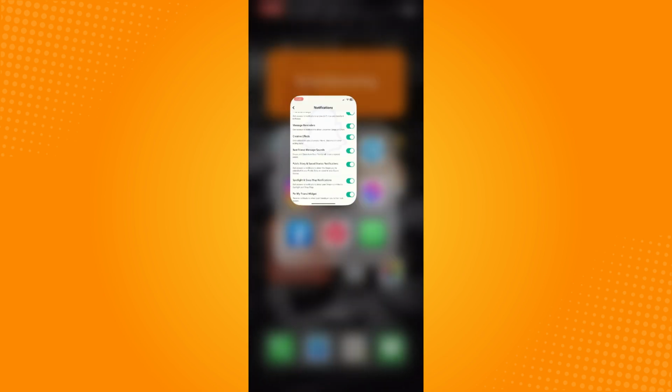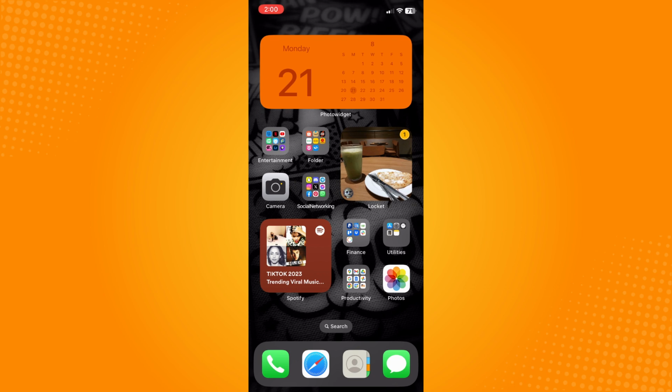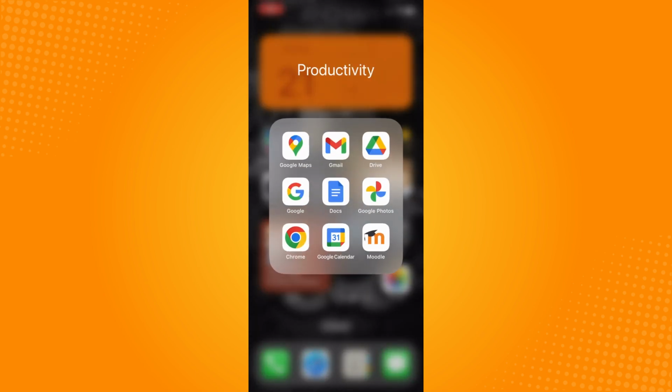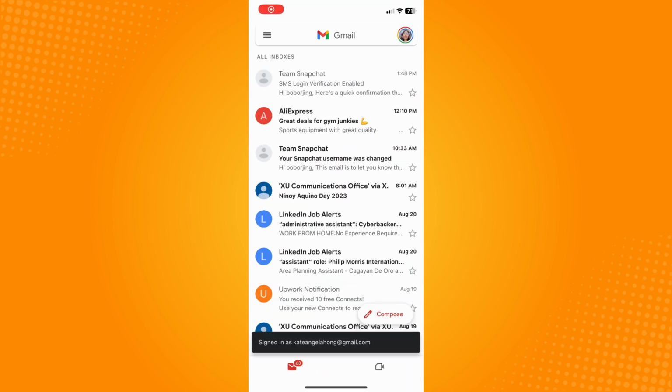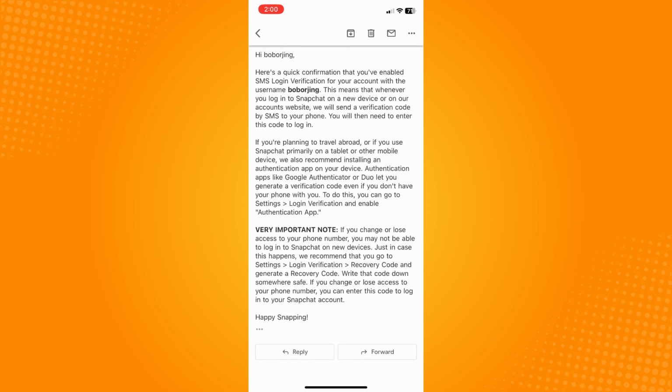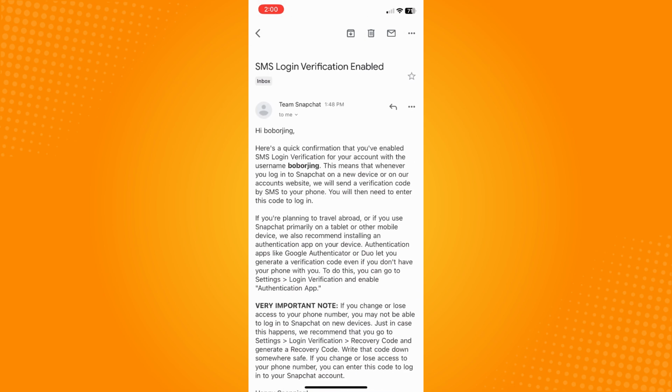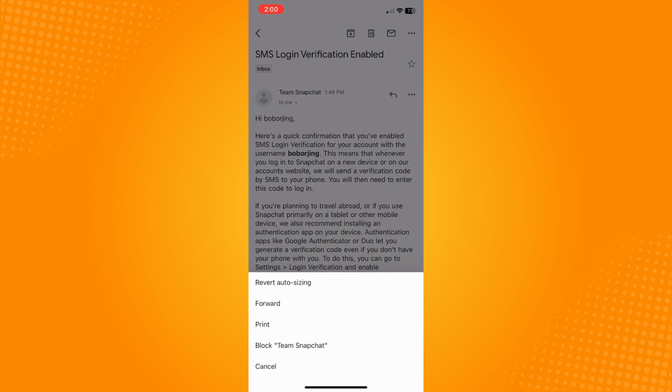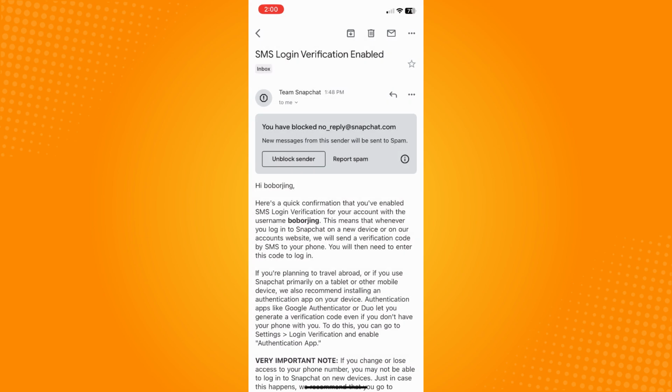So what I can actually advise you to do is to block Snapchat in your email. Go to your Gmail, and then go to Team Snapchat. Then tap on or set this to block Team Snapchat. Here, new messages from the sender will be sent to spam, so you won't be notified whenever the Snapchat community emails you.